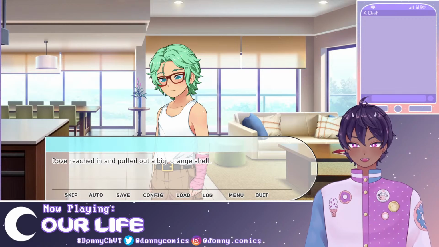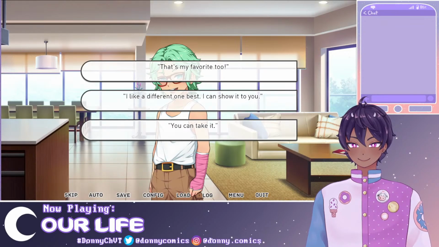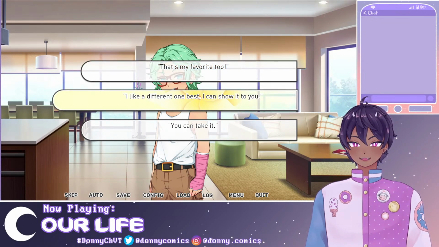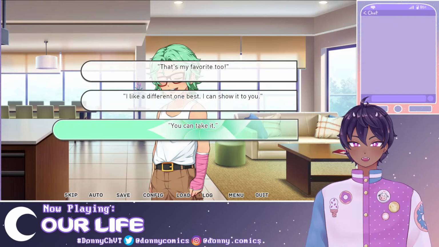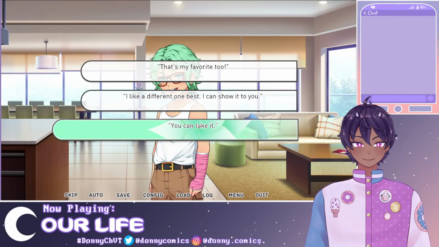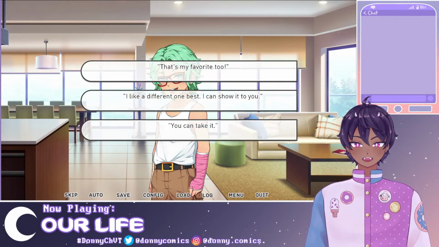Cove reached in and pulled out a big orange shell. Like he hadn't spoken aloud yet, he turned to you and held it up, his eyes shining. I think this one's the best of them. Look at his smug little face. That's my favorite too. I like a different one best. I can show you. You can take it. Take my shell? I would never. I'm like a dragon. You can't take my stuff. Unless you're very, very much younger than me, you can't take my stuff.